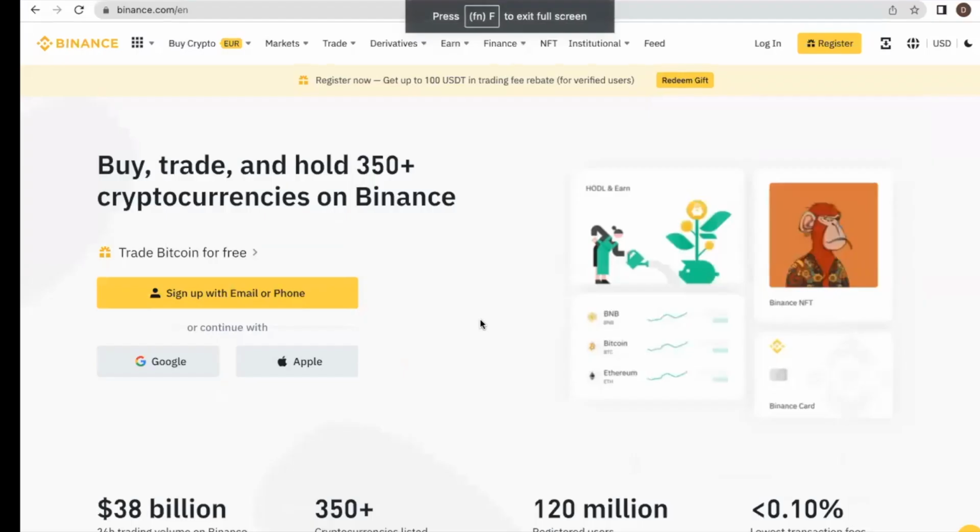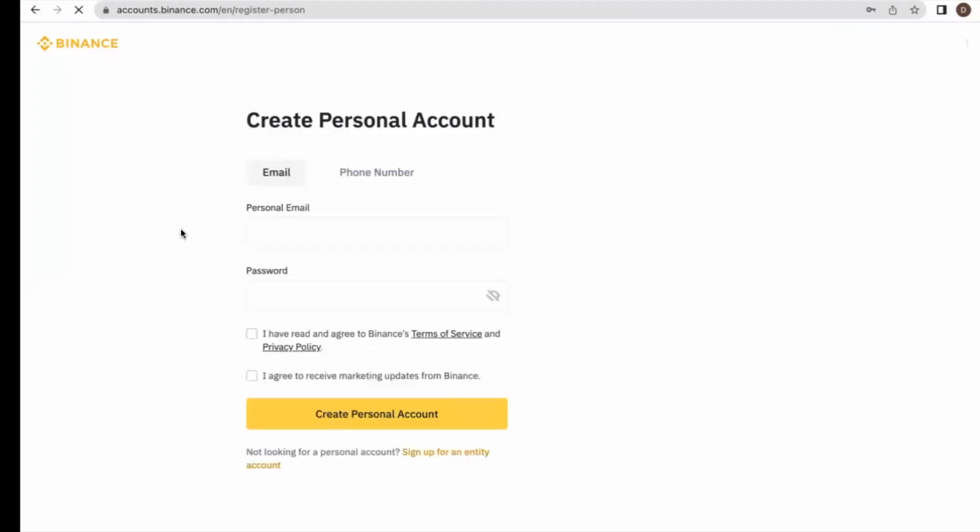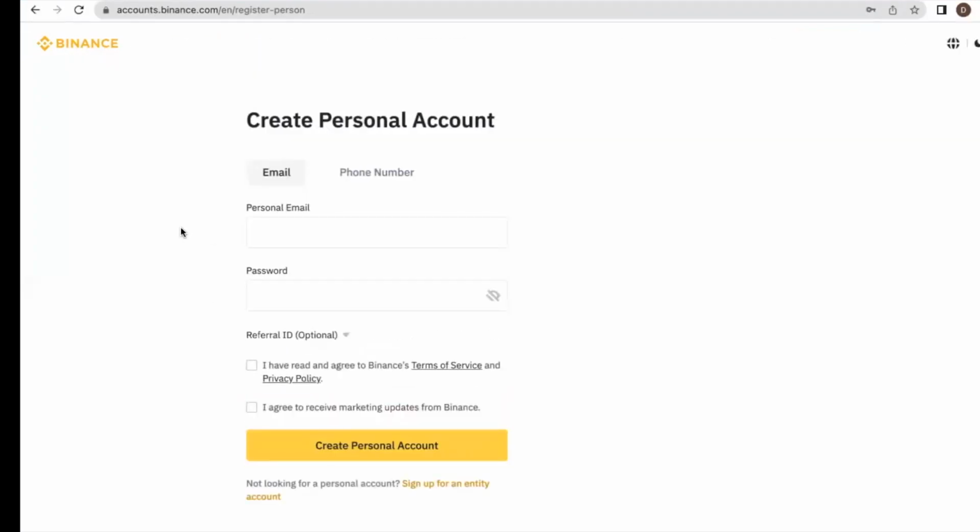Start off with the Binance account. You just need to follow this yellow button right here, sign up with email or phone. Also, you can create an account with Google or Apple. We'll just start with sign up with email or phone. And it will prompt you to add your personal email address and set up a password. You can do it via email or via phone number option.